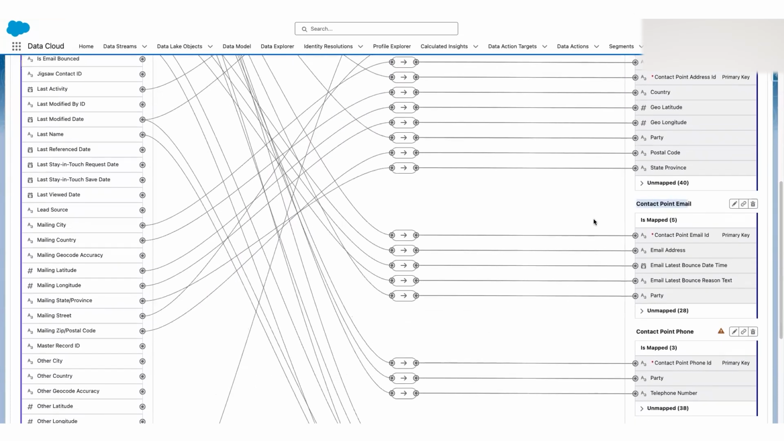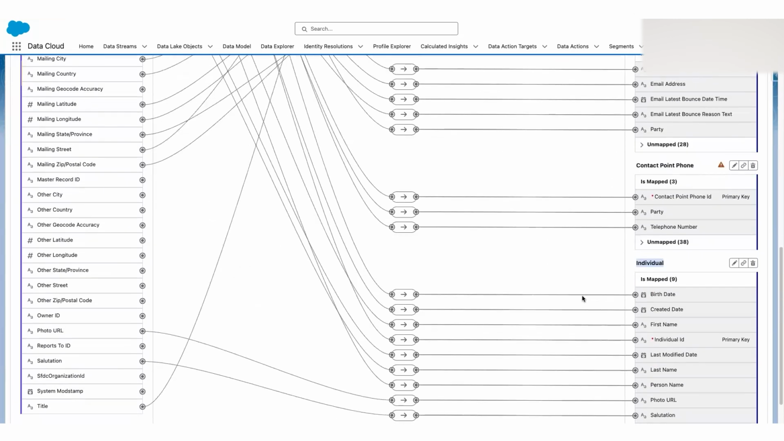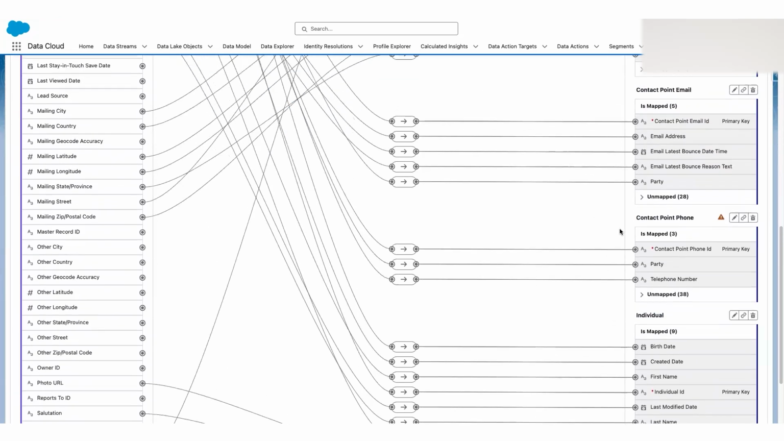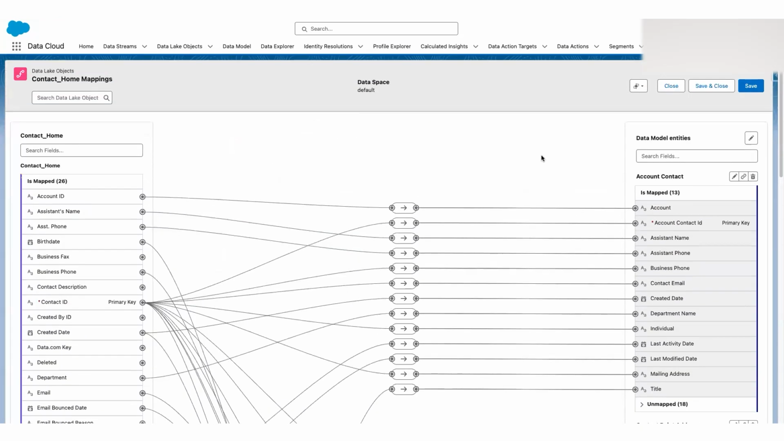Then to contact point email, contact point phone, and individual. And that's the end of it. So we have mapped 1, 2, 3, 4, and 5 data model objects out of one data lake object. And that's possible many a times. You can map one field to multiple fields within same or different data model objects.